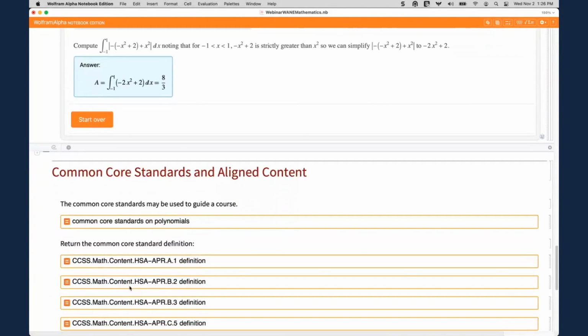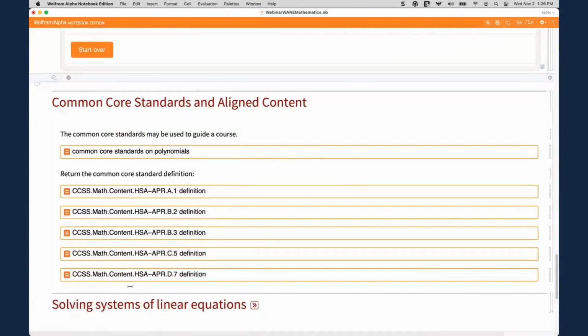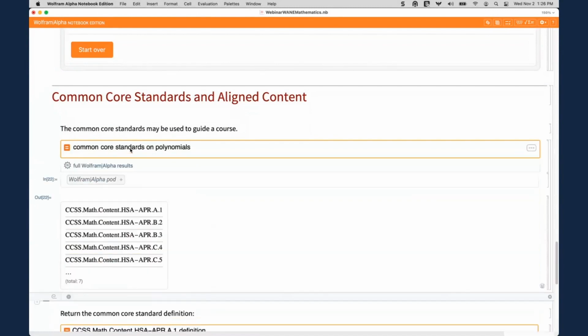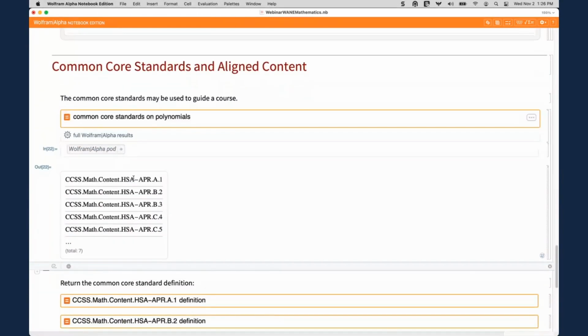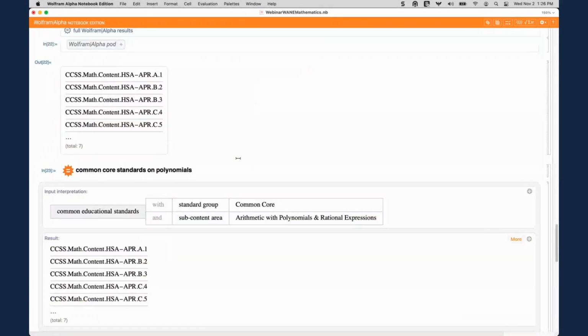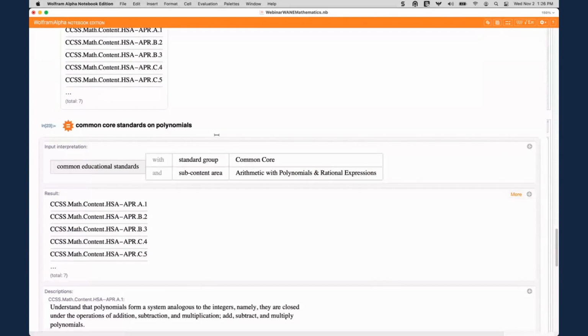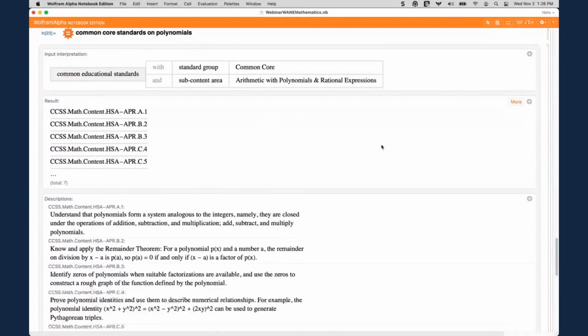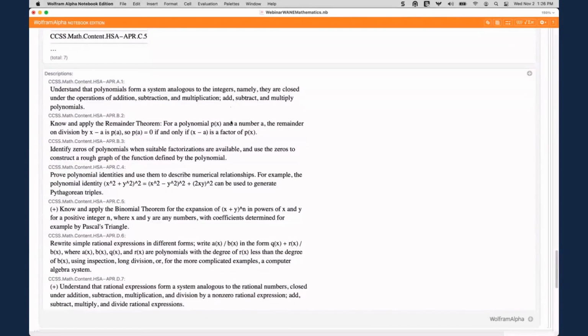We've also built in Common Core standards and aligned content. So you can use these to guide your course. So for instance, what are the Common Core standards on polynomials? Well, we can return the 7 standards that we have for this. We can also return the Wolfram Alpha cells here as well. And so you could see all of this in the Wolfram Alpha function.